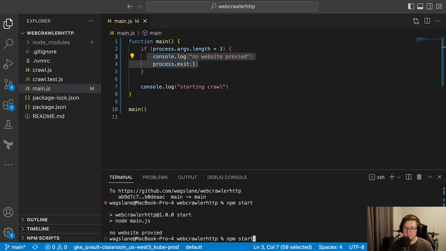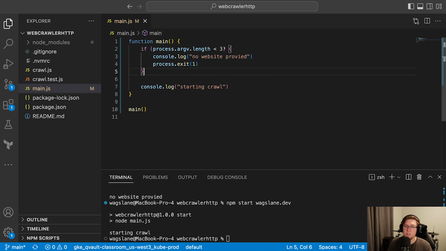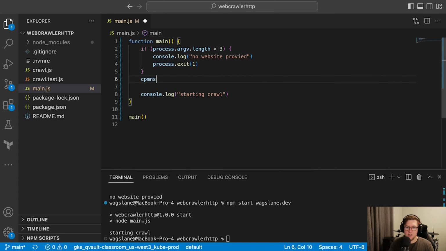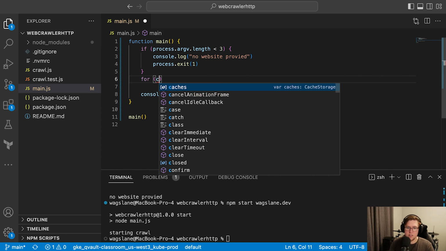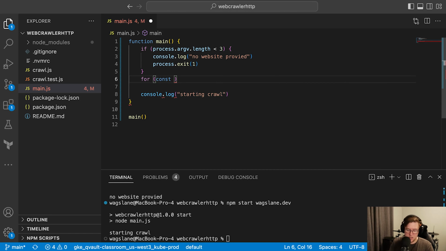And then let's see what happens if I do provide one. Let's just give it the name of my personal blog. Starting crawl. Okay, perfect. So you might be wondering, why are you checking for length 3? Wouldn't it be like 1 or something? Well, let's print out each entry so that you can see what's actually in that argv.